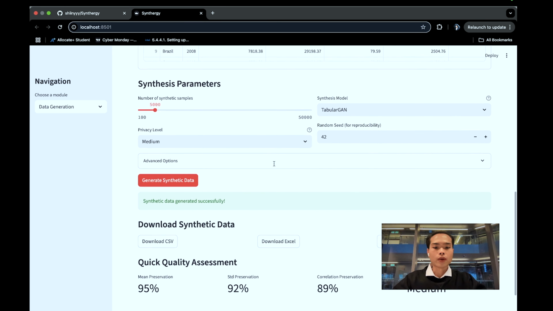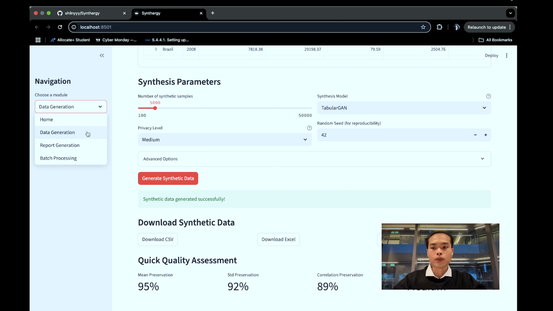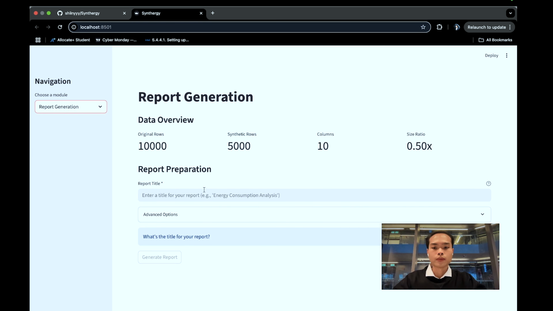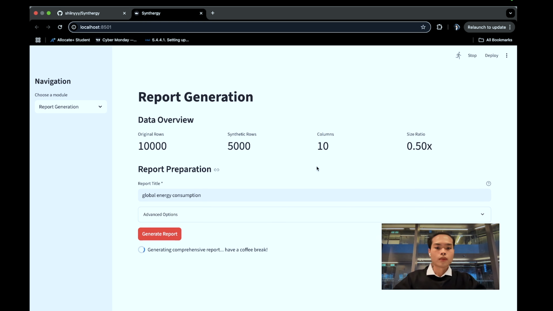For the sake of time, I will not go through all of it and go straight into report generation. Pick your title, generate report. This is going to generate both an HTML file and a PDF file.